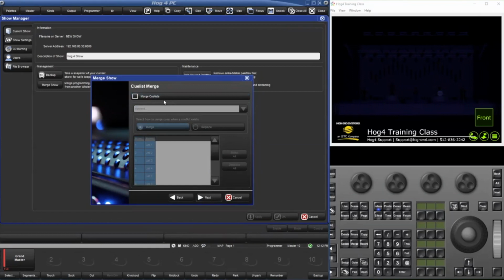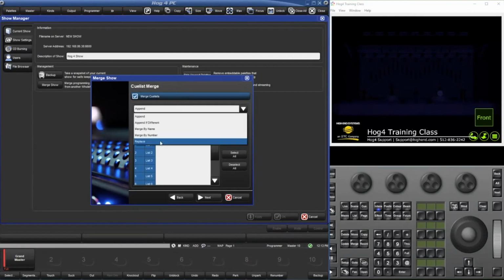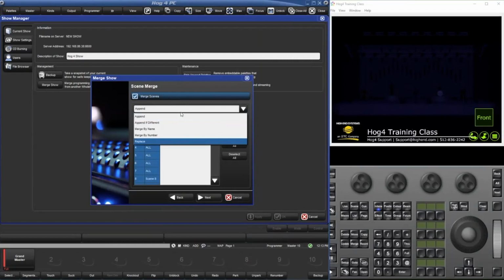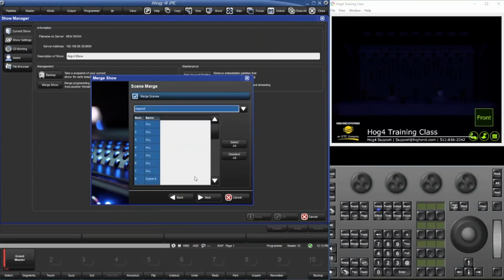Now, once you start trying to merge in cue list and scenes, you do need to make sure that you have merged in the palettes. If you haven't merged in palettes, you won't be able to merge in your cue list and your scenes. And same options here, and you can select them or deselect them, up to you.